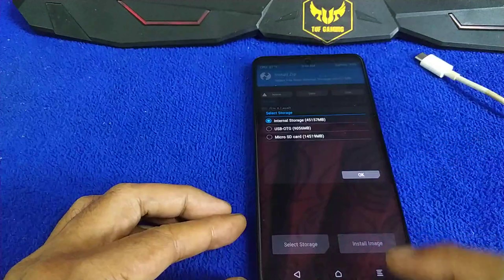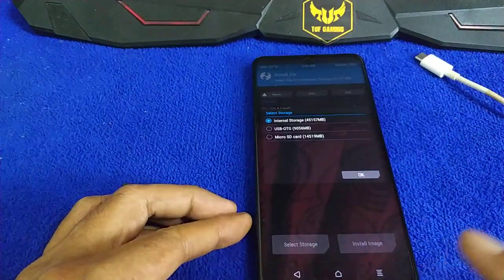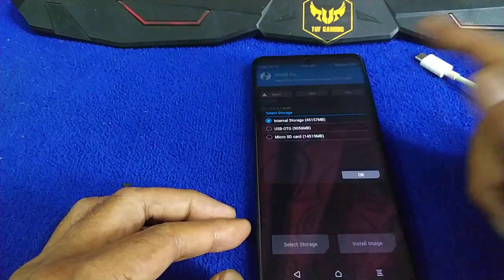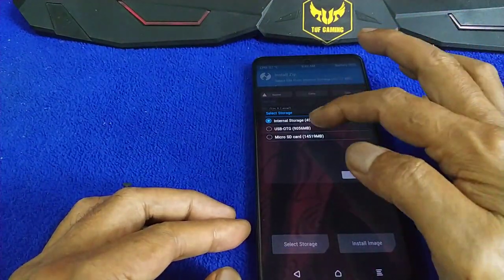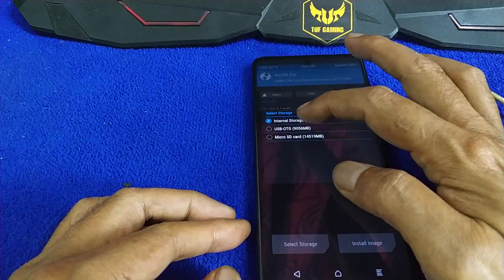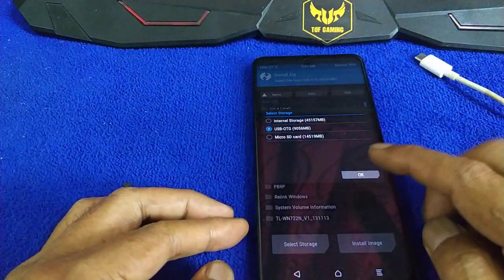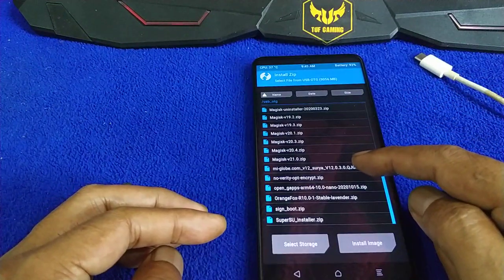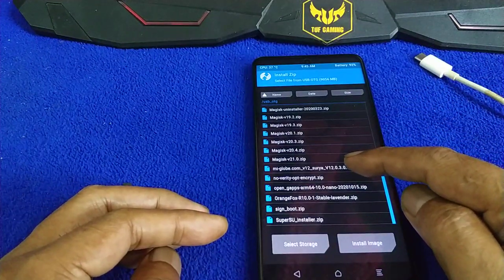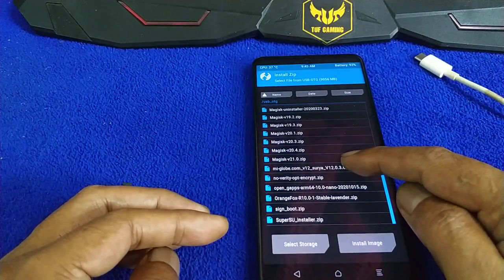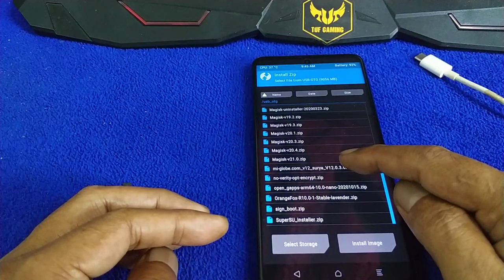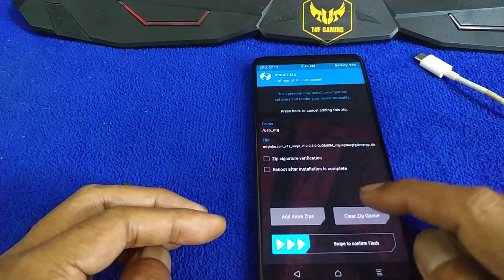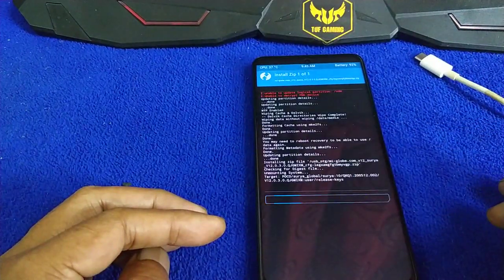My ROM is inside my thumb drive. If you copy it to your SD card, you choose SD card. Mine is from the USB OTG, so I choose USB OTG. Okay, and then miglob.com, this is the ROM. MIUI version 12. Okay, and flash. That's it.